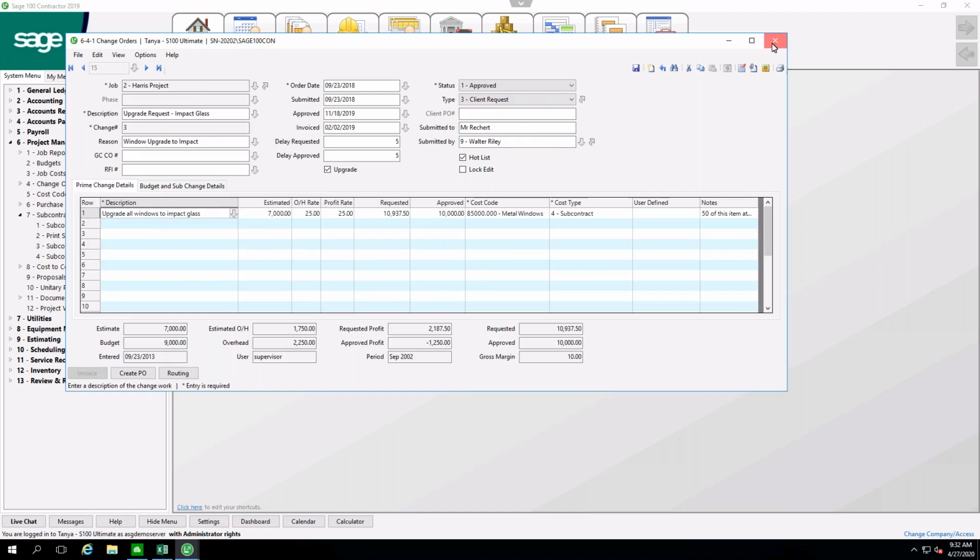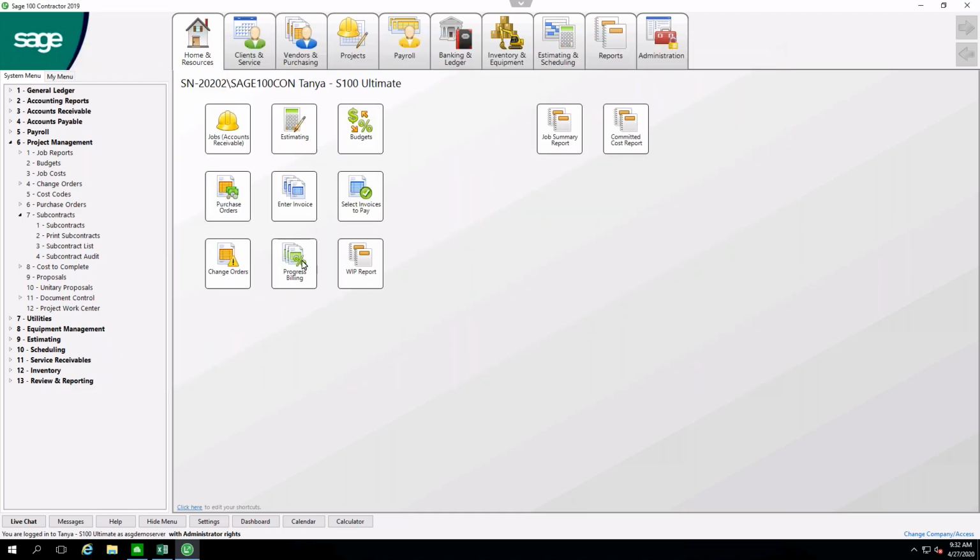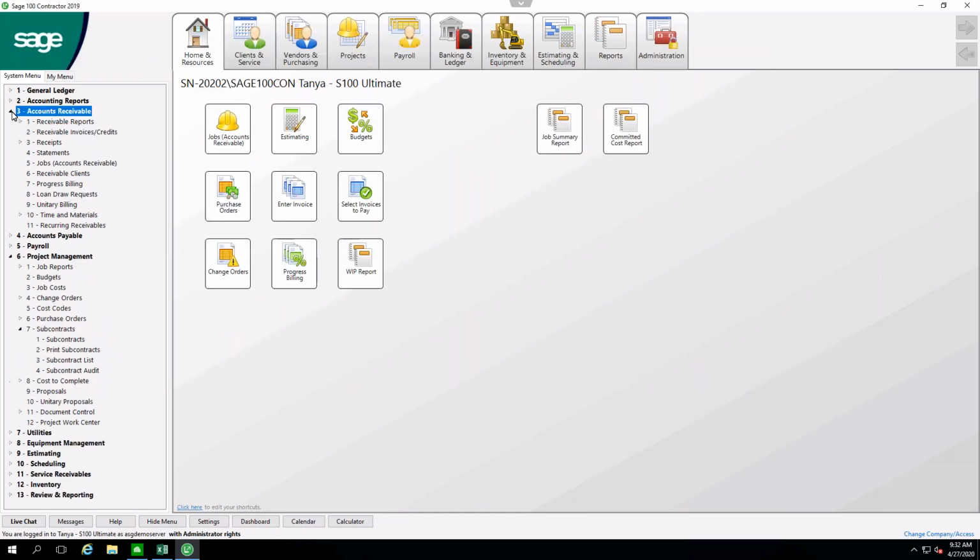So now that we've started to issue some change orders, it may be time to bill our client. Sage has many options for billing, whether it's a simple invoice, time and material billing, unitary billing, or loan draws, but most commonly it's progress billing.